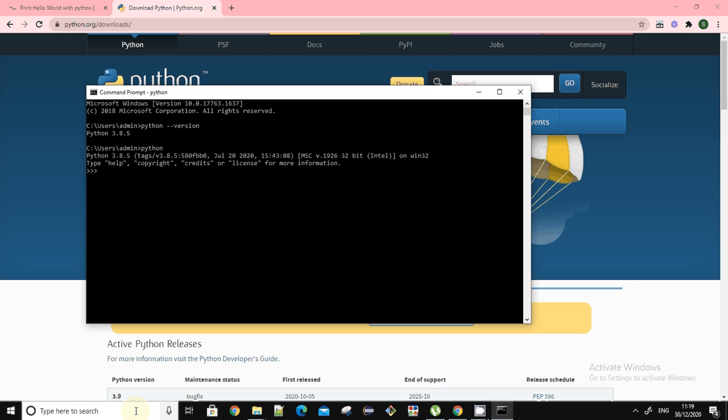Now for opening a Python shell, you can type python. Okay, so the Python shell has started. Here you can do basic operations like 1 plus 2. It will give an output, or you can do print hello. So it will print hello world.